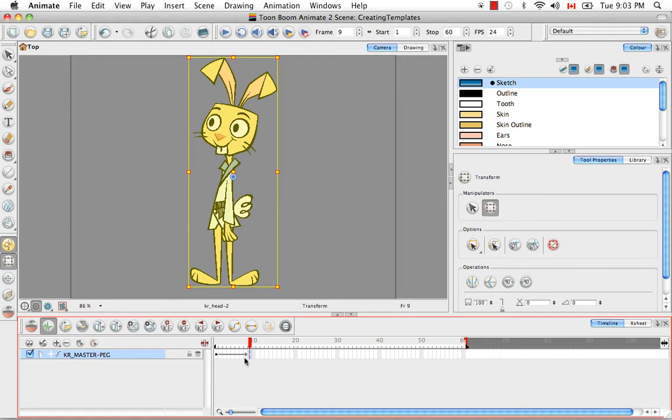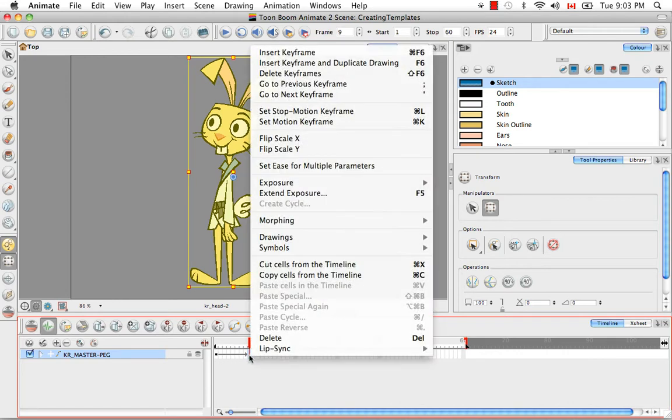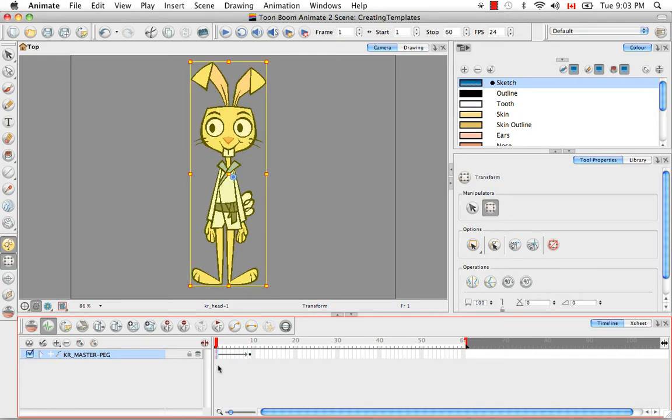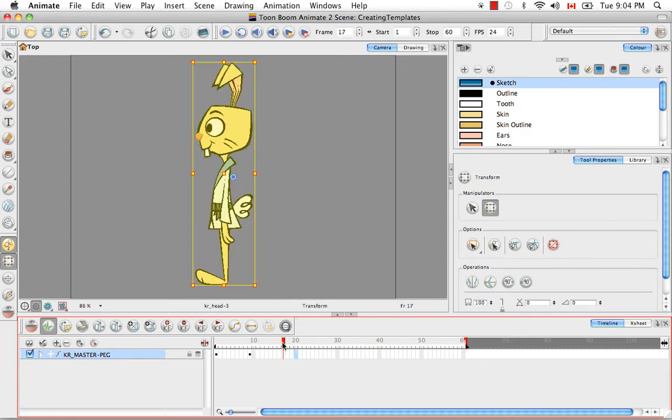We don't want to keep this as a motion keyframe with interpolation in between, so the next step is to right-click on the keyframe and select the option Set Stop Motion Keyframe, or to use the keyboard shortcut Command L, or I believe in Windows that's Control L. Sometimes if it doesn't work on the keyframe that you're on, it's generally the motion is coming from the keyframe before. And we're just going to do that one more time for the start of the profile view.